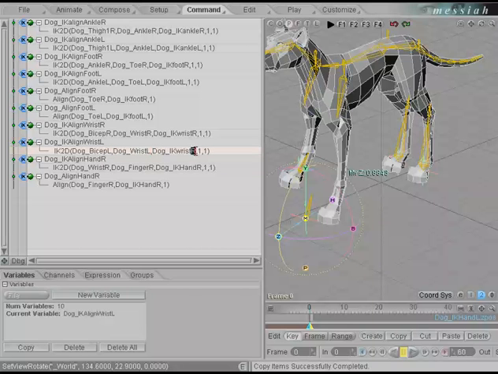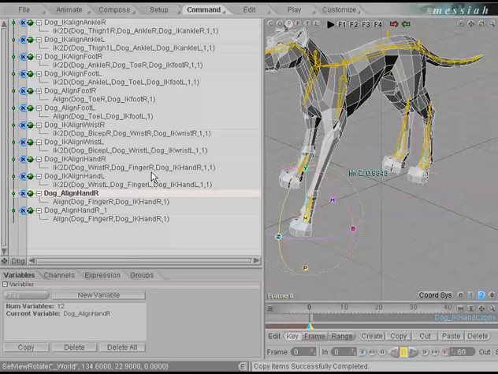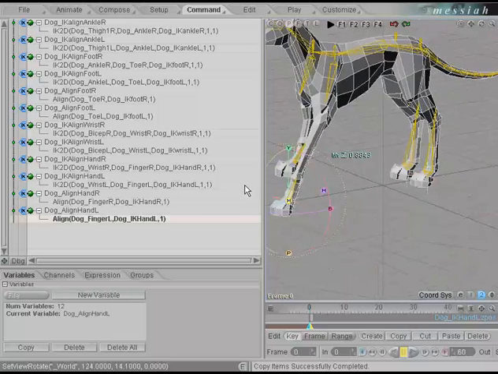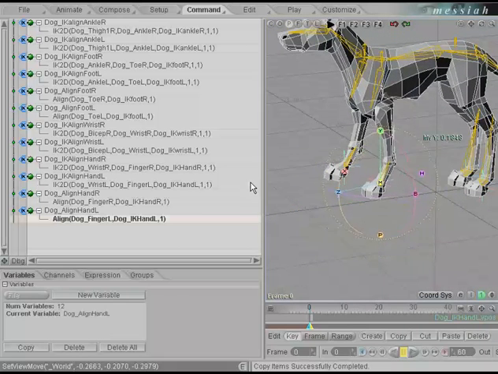Wrist L. You can see that it starts snapping too once I hit Enter to activate the expression. L, wrist L, L. Done. So now we've set up all of our expressions for the left side. It wasn't too hard, was it?